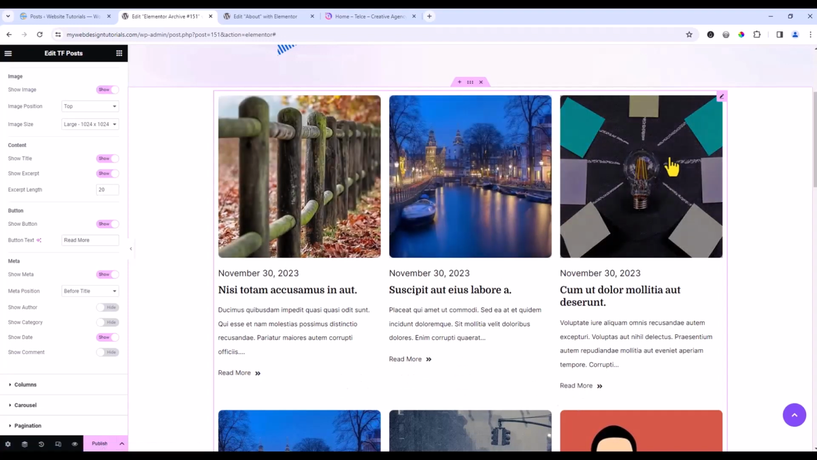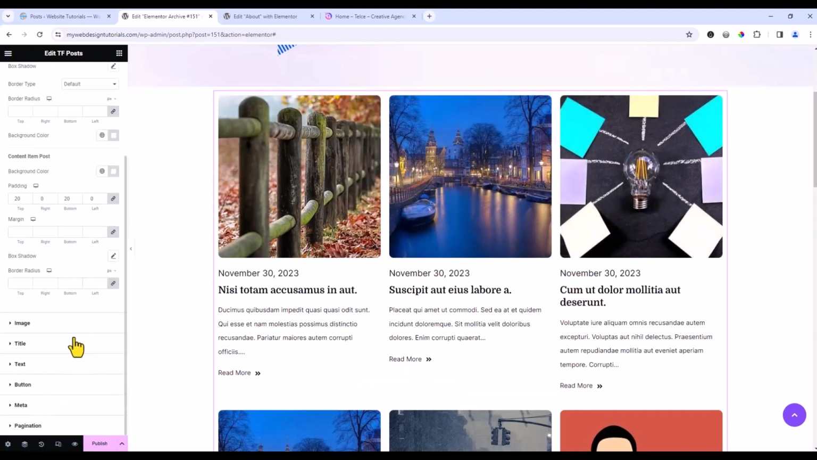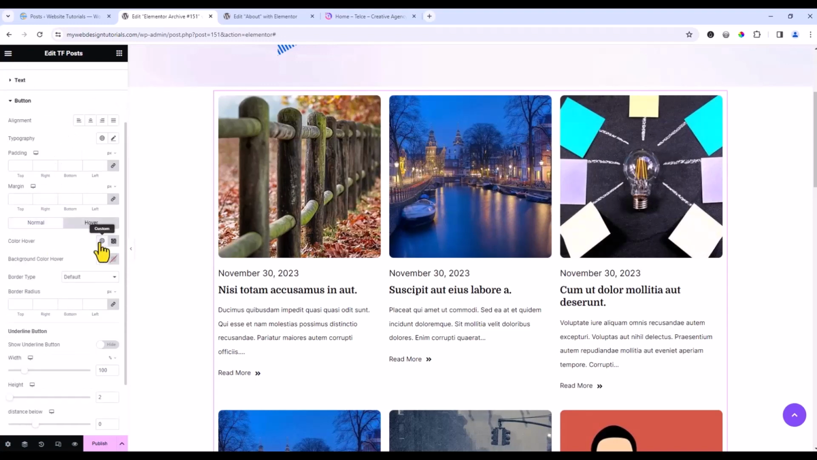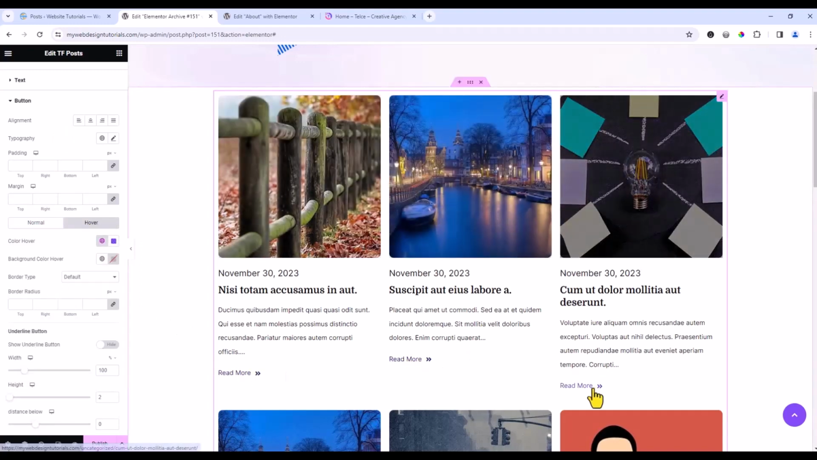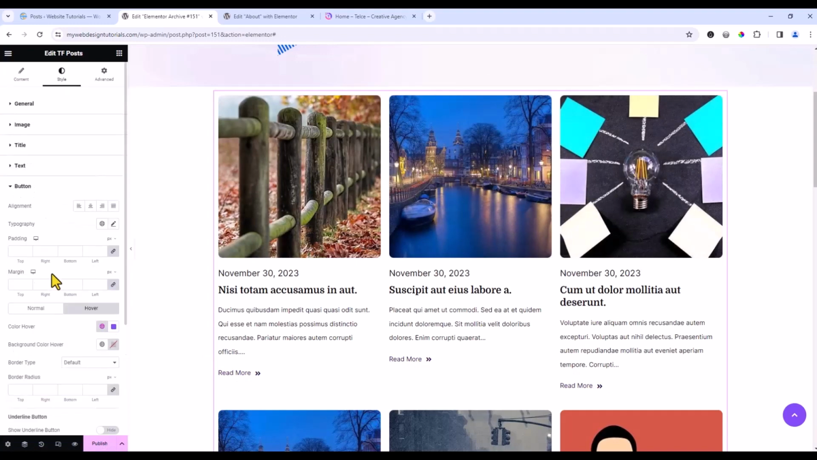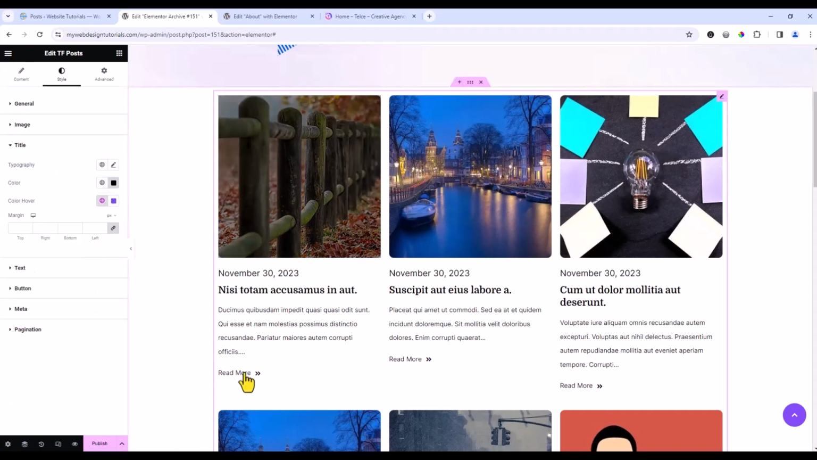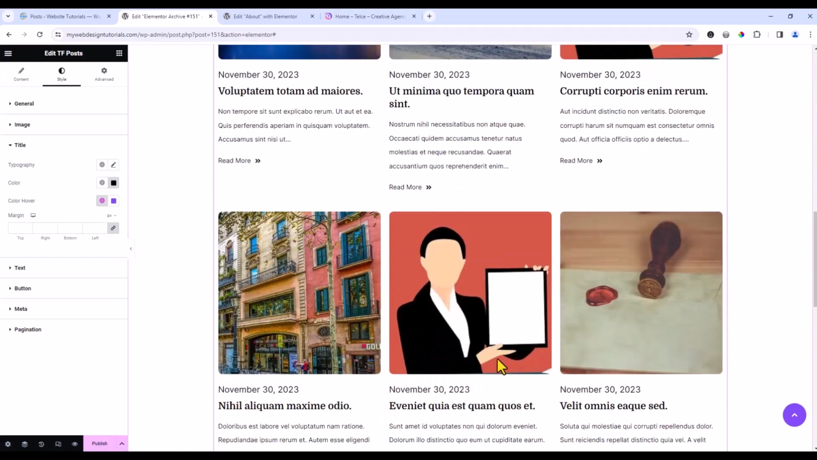Alright, and if I want to, I can go up to style, and let's see the read more button right here. And I can go to hover, and I can change that to the primary color for the hover. Alright, and then maybe I also want to change the title to have it change as well when I hover over it. So I'm also going to do primary. Okay, alright, so got that set up.